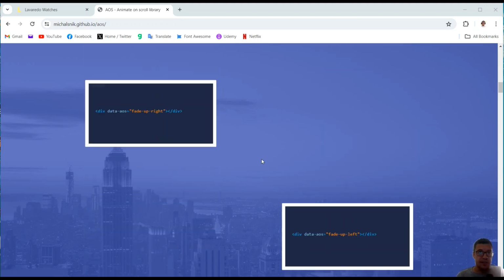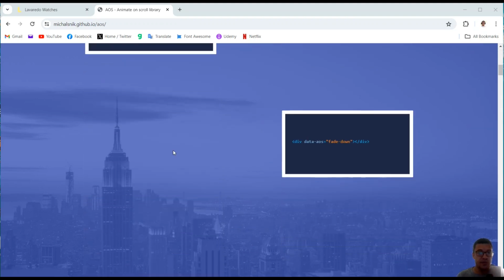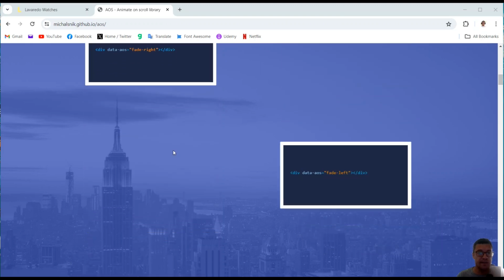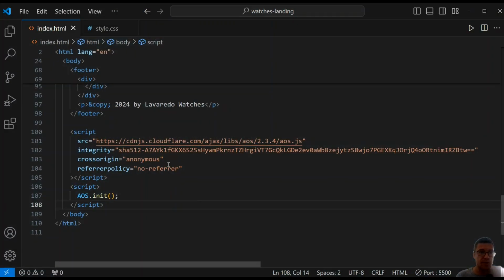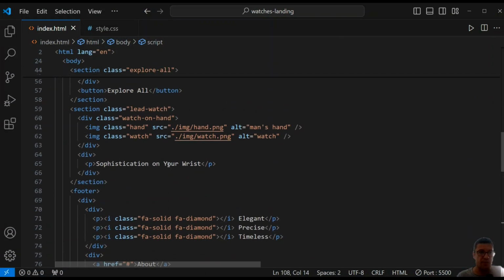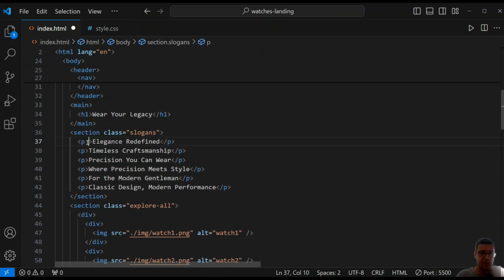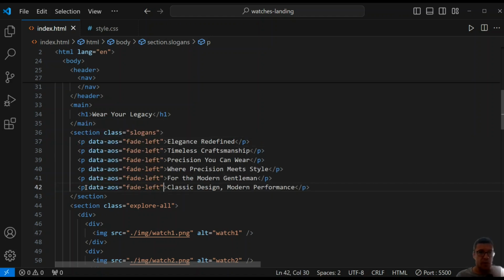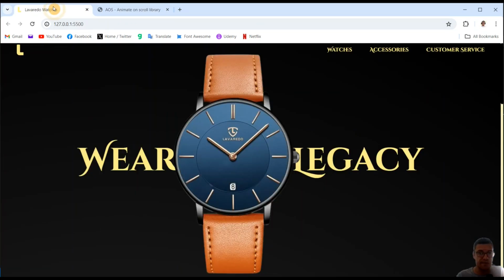All right, for our slogans, we are gonna use fade left. So I will copy this attribute and put it on each and every paragraph of our slogan. Let me find them here. So I will copy this for every paragraph. Okay, let's save now and see what this gave us.